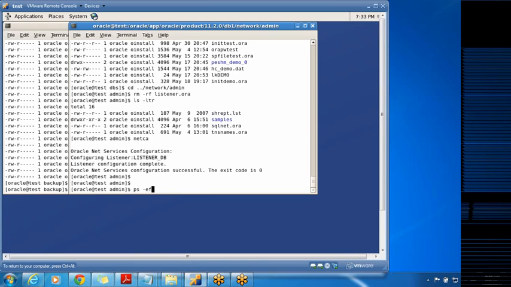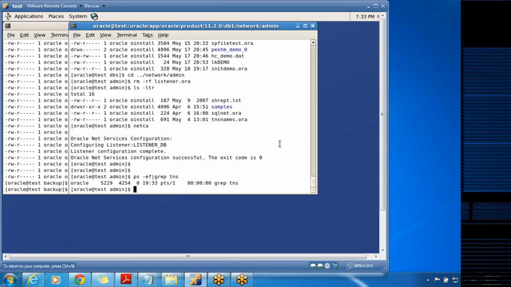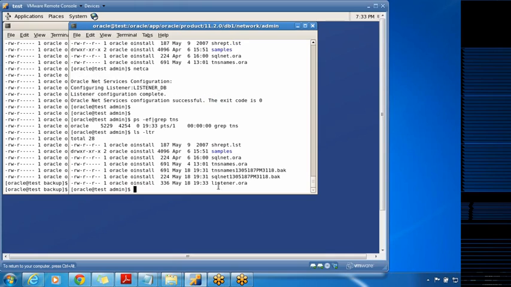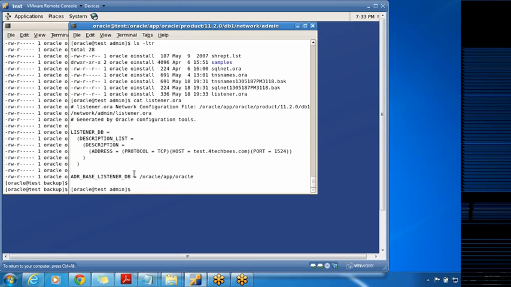Now, if I want to check the status of the listener, I'll do ps -ef | grep tns. Still the listener is not running. Now I'll do ls -ltr. I have the file called listener.ora. So using netca, whenever you configure a listener, by default a listener.ora file will be created under Oracle Home followed by network admin. If you want to see the content of listener.ora, I'll just do cat listener.ora, and you can see what information is registered in it.